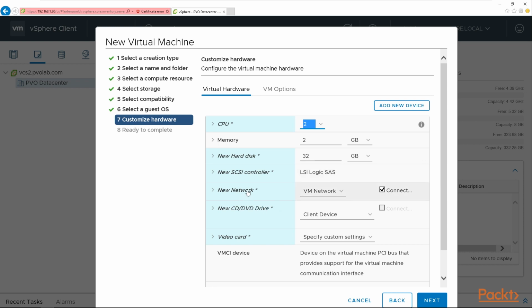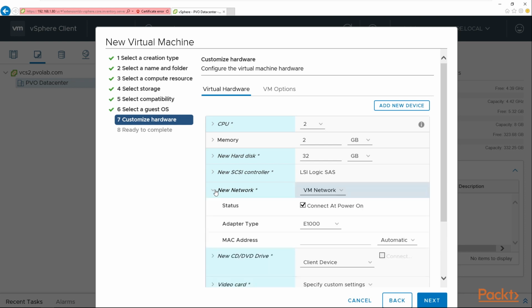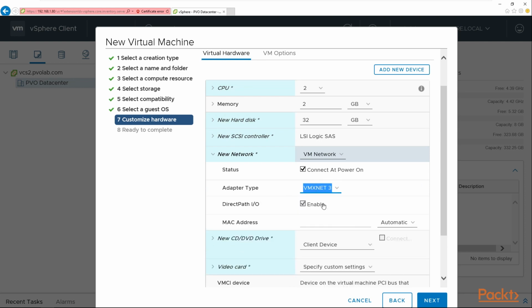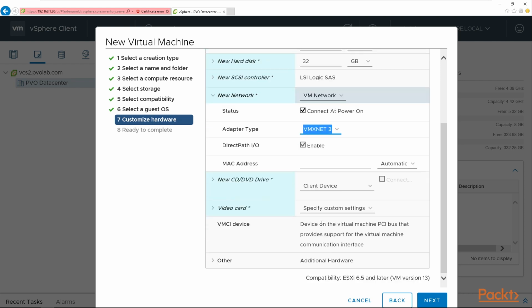And then we get to new network. So first of all, we can choose which network to connect to. So in this instance, it's going to connect to our VM network. We could change that if we had other additional networks in our environment. What we want to do is expand the new network option, and we need to change the adapter type from E1000 to VMXNet3 because that's more performant. So we want a better network adapter. So once we've done that, the next task is to attach the installation media. So obviously we need to boot from that and install the OS from the beginning.